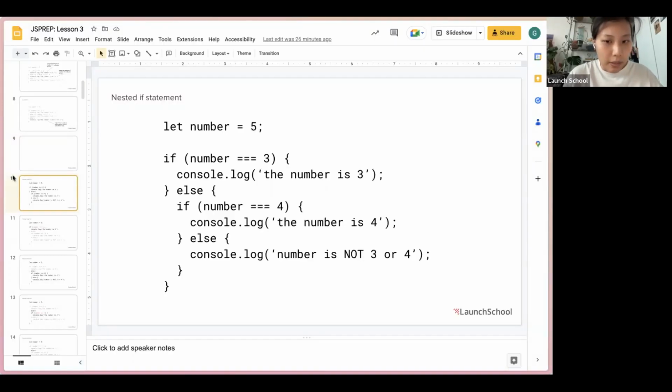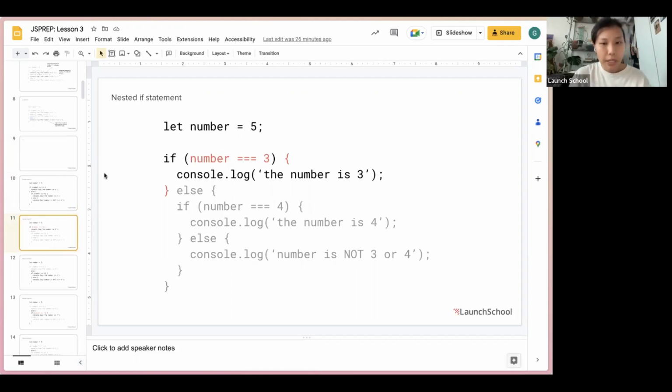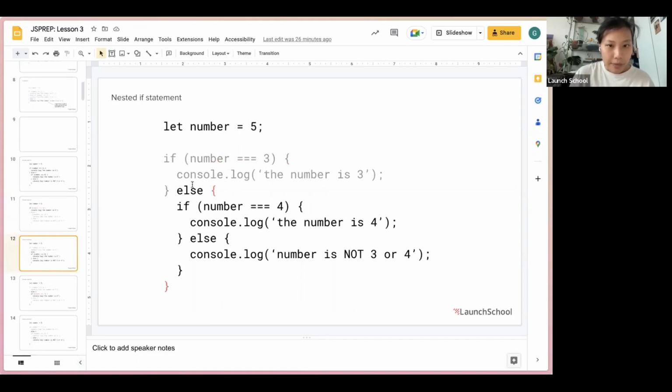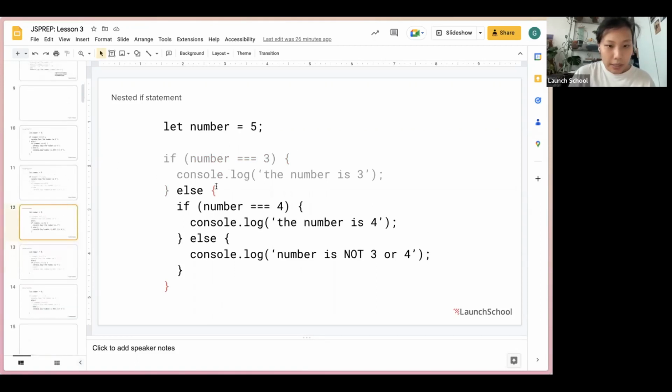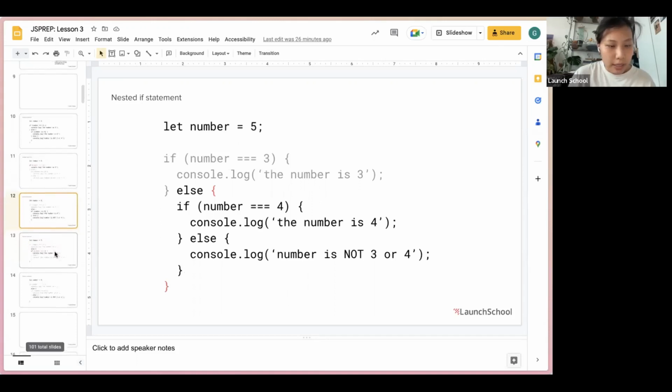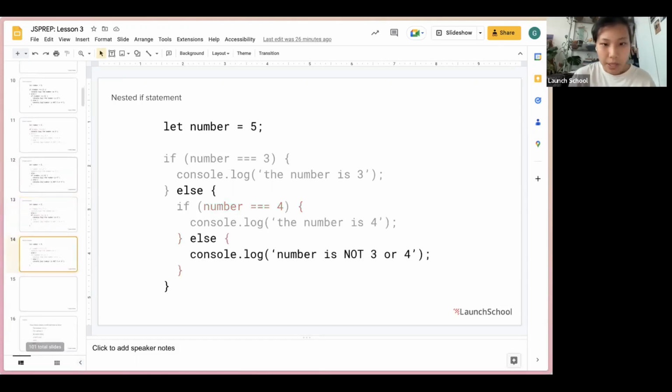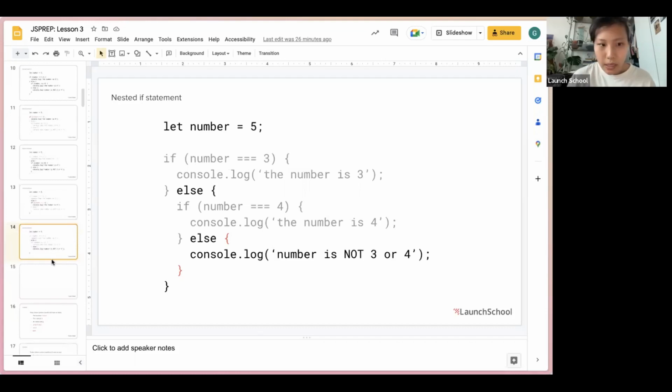Again, that's our code. First evaluated whether or not the number is 3, and it's not in this case. In this example, it's actually 5. So else clause runs, and then we have our nested else condition, nested if else condition. If number is 4, the number is not 4, so that means lastly, our nested else is the one that's going to run.